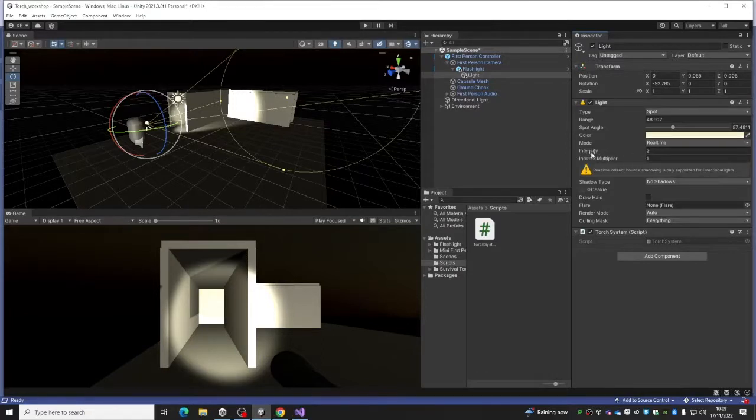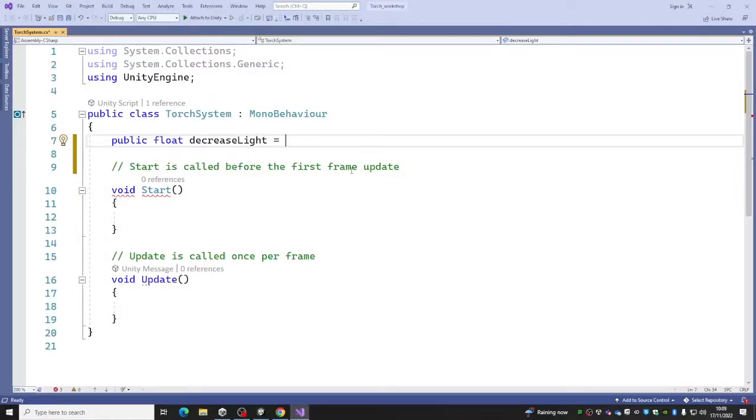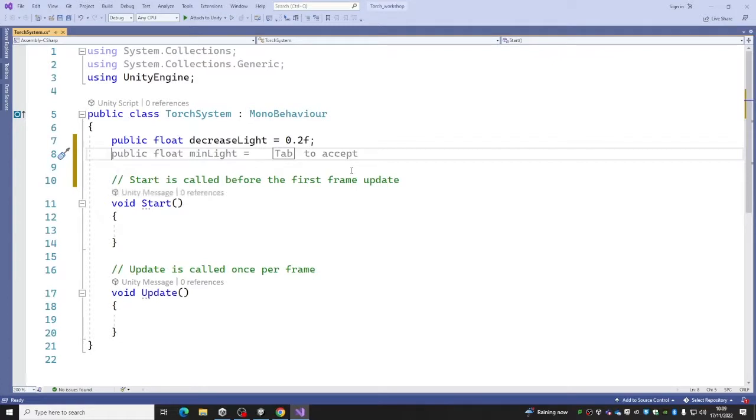So even if it decreased by integers of 1, it would go 1, then 0, and then be dead straight away. So probably the best way, for a slower fade, is to say 0.2F. I don't know, that could work, something like that, or 0.1. Depends how long you want the battery to work throughout your game. So we'll go with 0.2F for now.